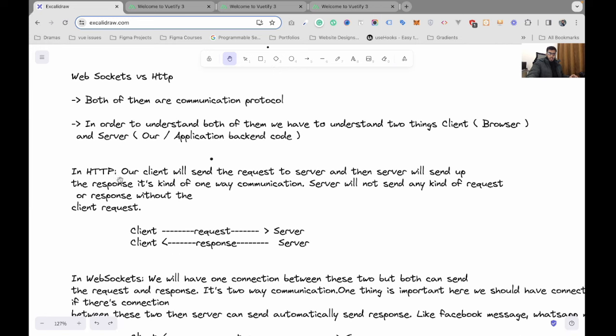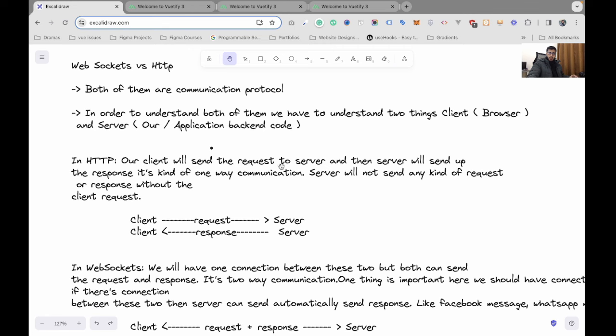In HTTP, what we do is our client will send the request to the server and then the server will send the response. It's kind of one-way communication. Without any request, the server will not send any response. You can see this diagram. The client is sending the request to the server and then the server is sending us the response back to the client.